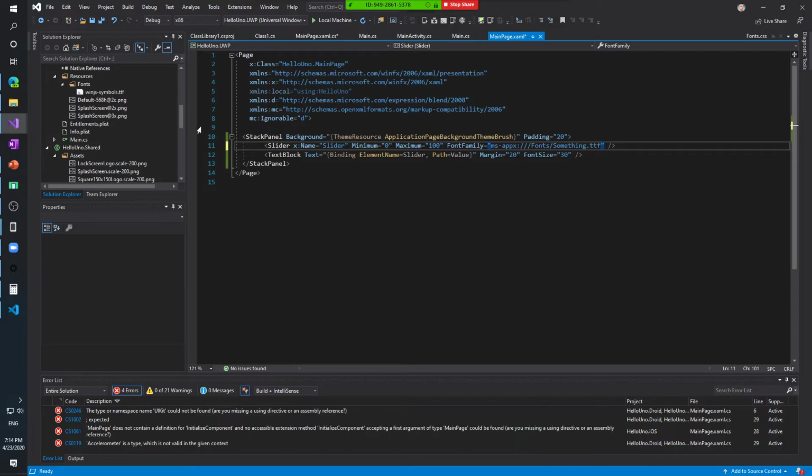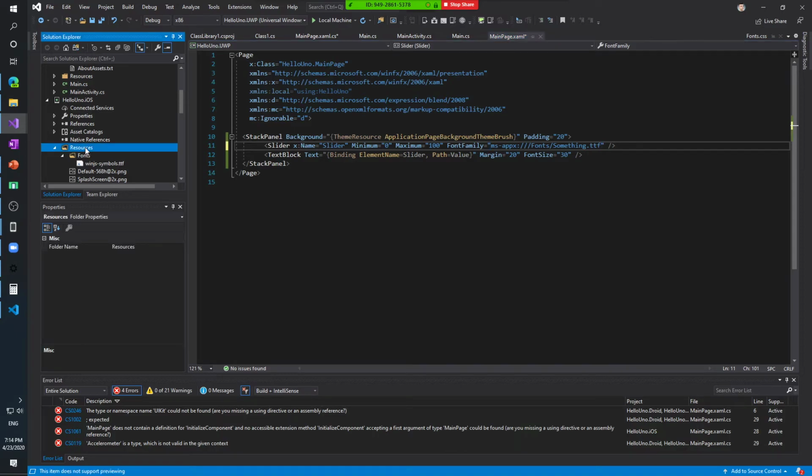So fonts are done this way, and for other resources like images and videos, those should be also put in the platform specific folders, but you can still reference them using this shared URI format of ms-appx and then some subfolder and so on.